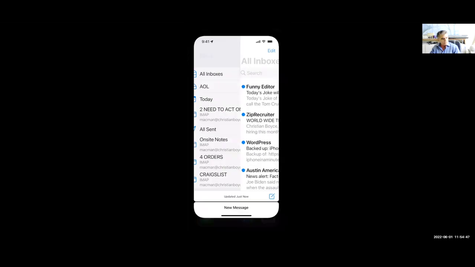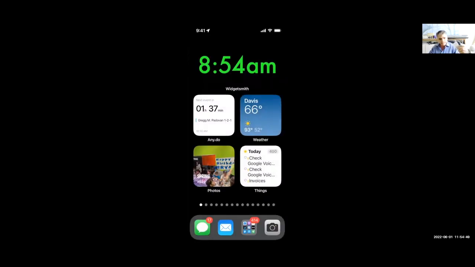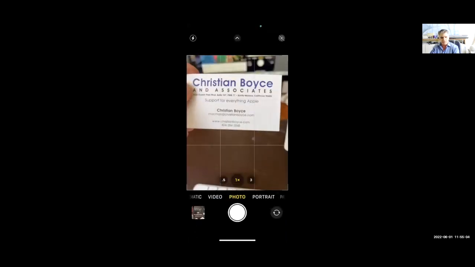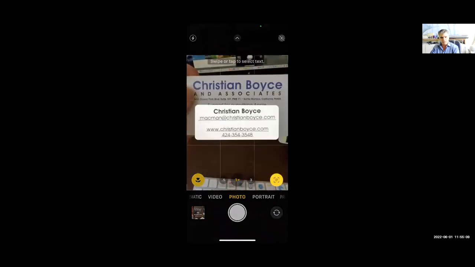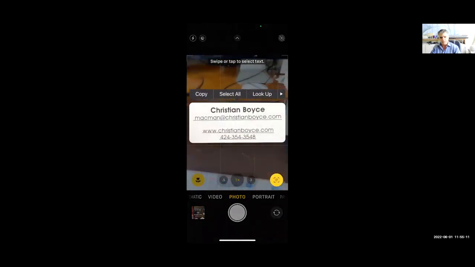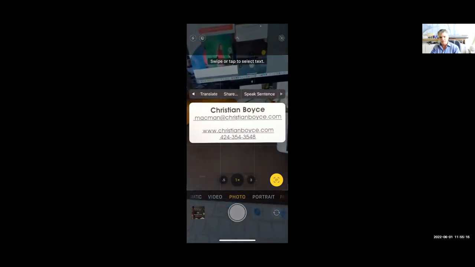Okay, so what if you want to add that to your contacts? I could probably do that. That's a good question, but I don't know if I can add it to my contacts just by taking a picture of it. It seems like that would be a great idea. I'm gonna hit the button here. And let's see, I got copy, select all, look up, translate, speak sentence. Okay, I don't have a way to add it that I know of.